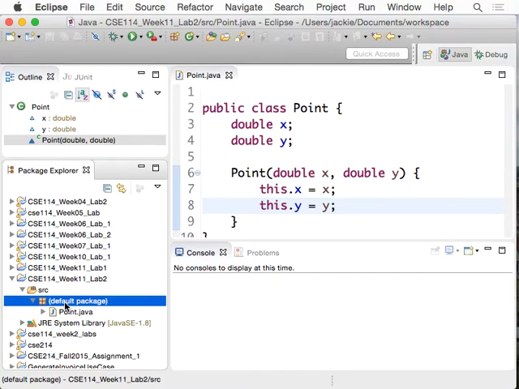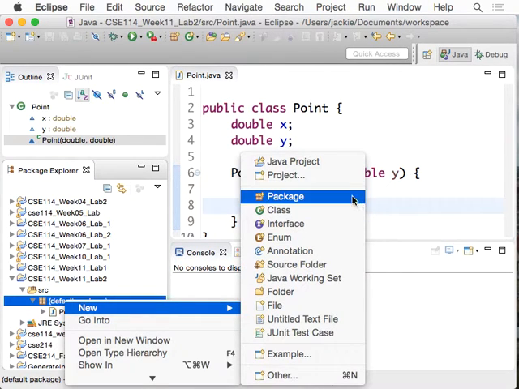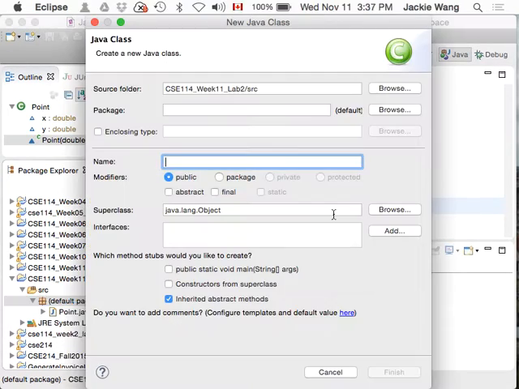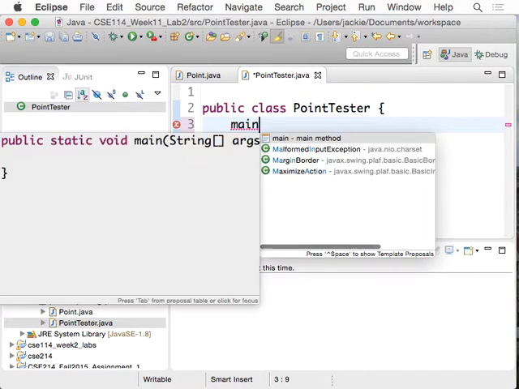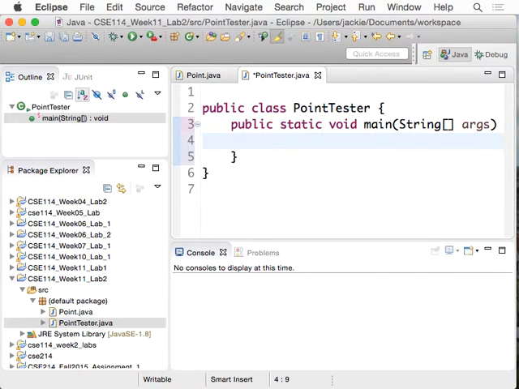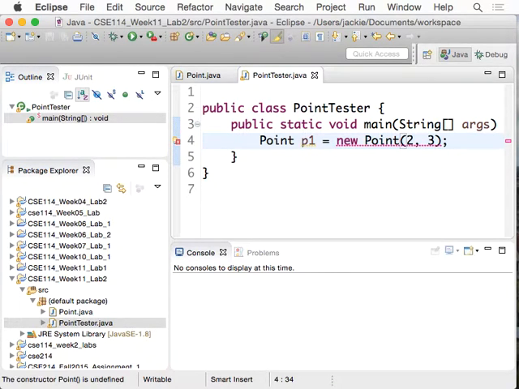If you go to the same package here, let's just do another class. Let's call that PointTester. Okay, if you do that, now for PointTester do the main method here, and now let's create one point. So you would say Point p1 equals new Point. Let's say that's 2 and 3, for example. Now, I would like to try two things here.